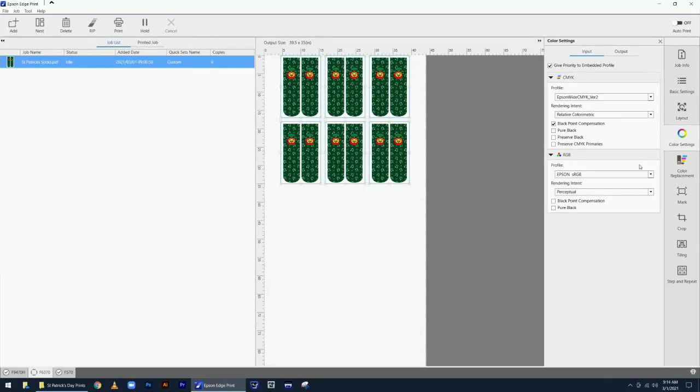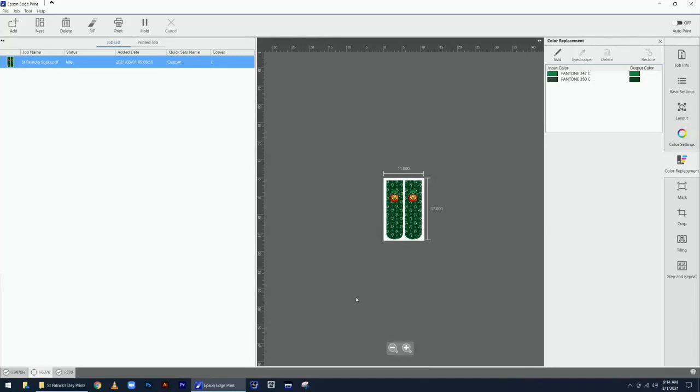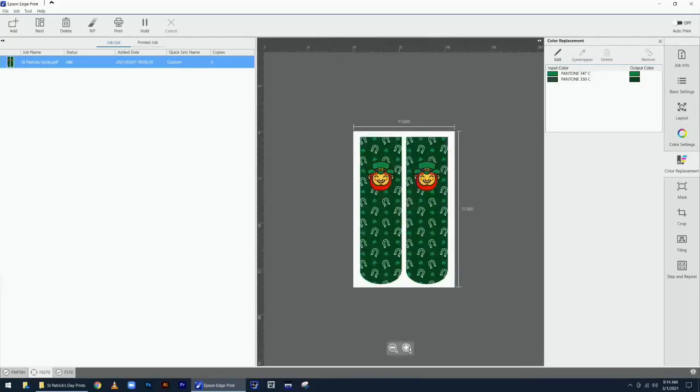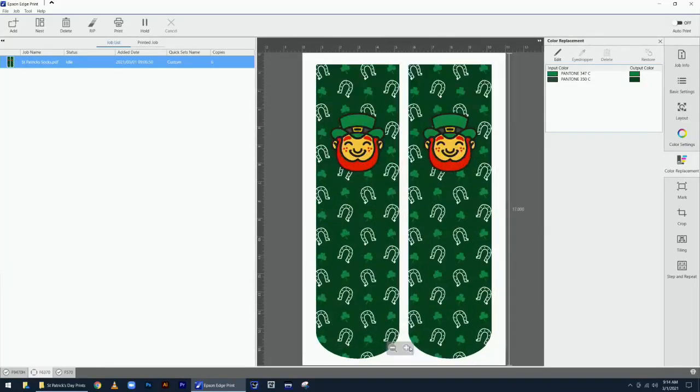And that's another great feature with this software, is you also have the ability for color replacements. So if you're working with a vector graphic or line art and you have different spot colors that you want to produce, you can actually select those inside your design software, and the EdgePrint software will read those. So in this case of printing these St. Patrick's Day socks, we've added a couple of Pantone colors within our design software, and you can see that they are listed right over here.